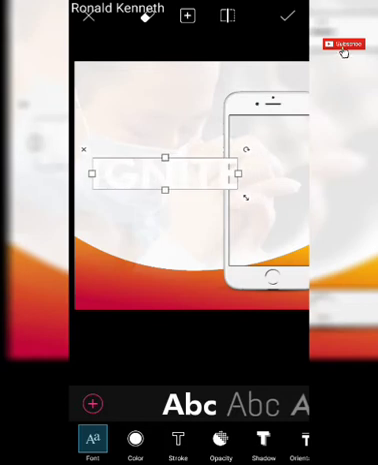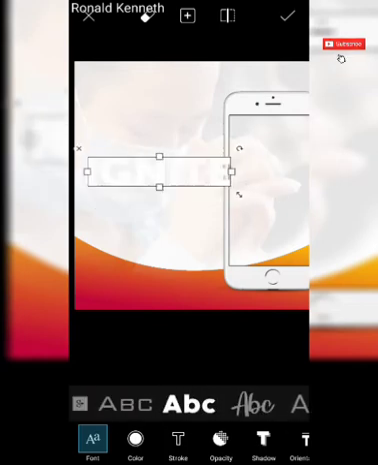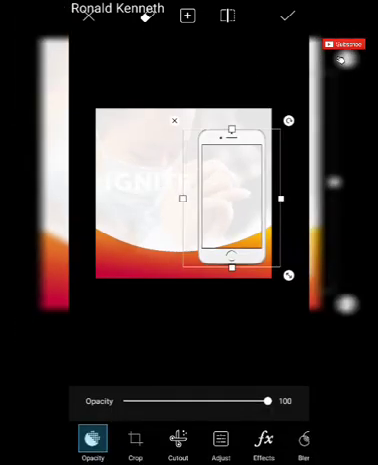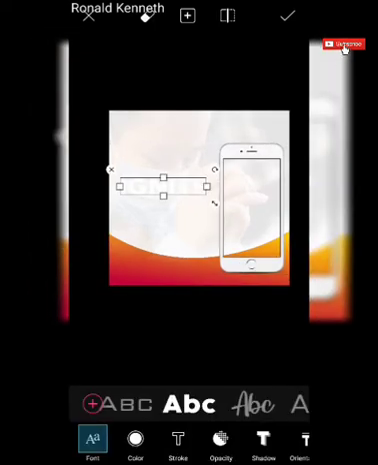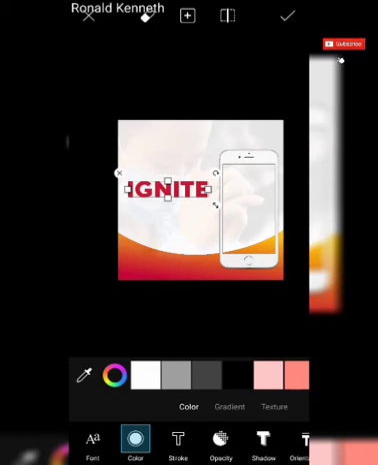Alright, so that's it. I click to add text and I write ignite. I'm going to choose a particular font type that resonates with me. Now this is where a lot of persons get it wrong with their designs. Depending on what your design is about, you need a font type that goes with it.